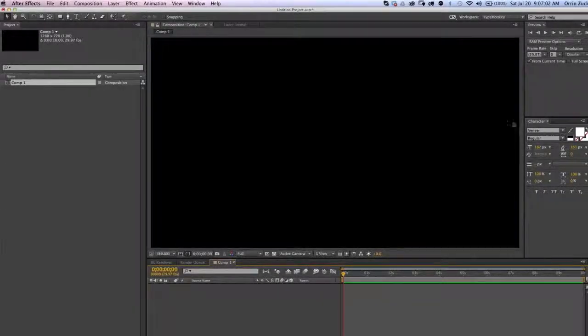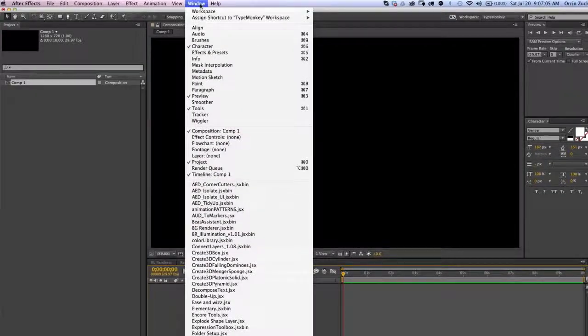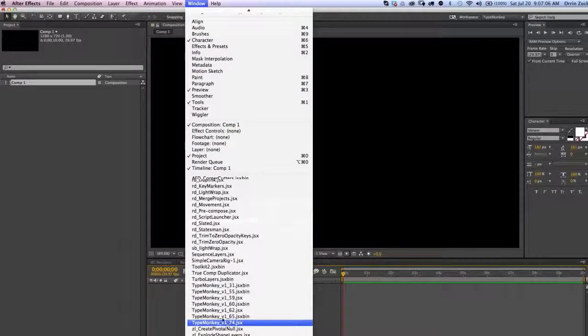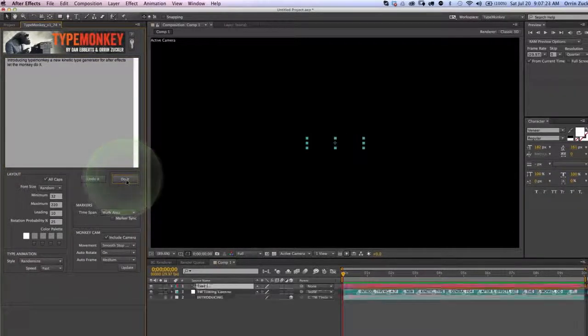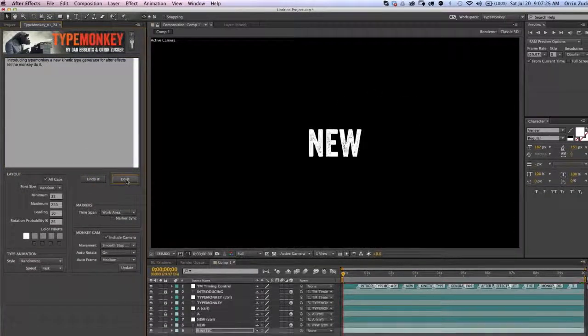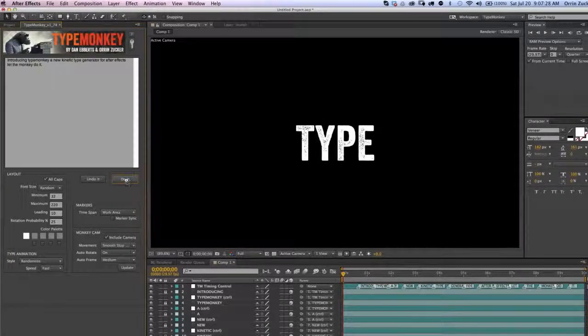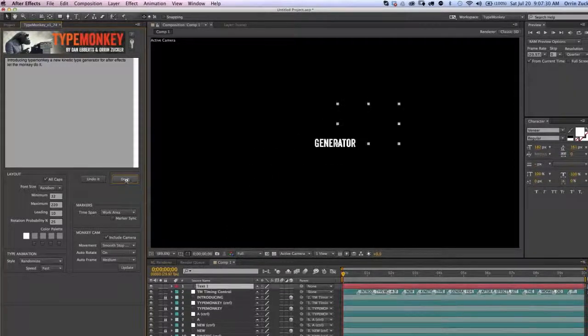First, you create your composition. Choose a font. Go over to the Windows menu, scroll down into where the scripts are, and your script will pop up. And all you have to do here is go into the text box where it says enter text here, paste your text into there, or you can type it. Click do it, and watch TypeMonkey work. We're going to watch this real time so you can get an idea of how fast it is.